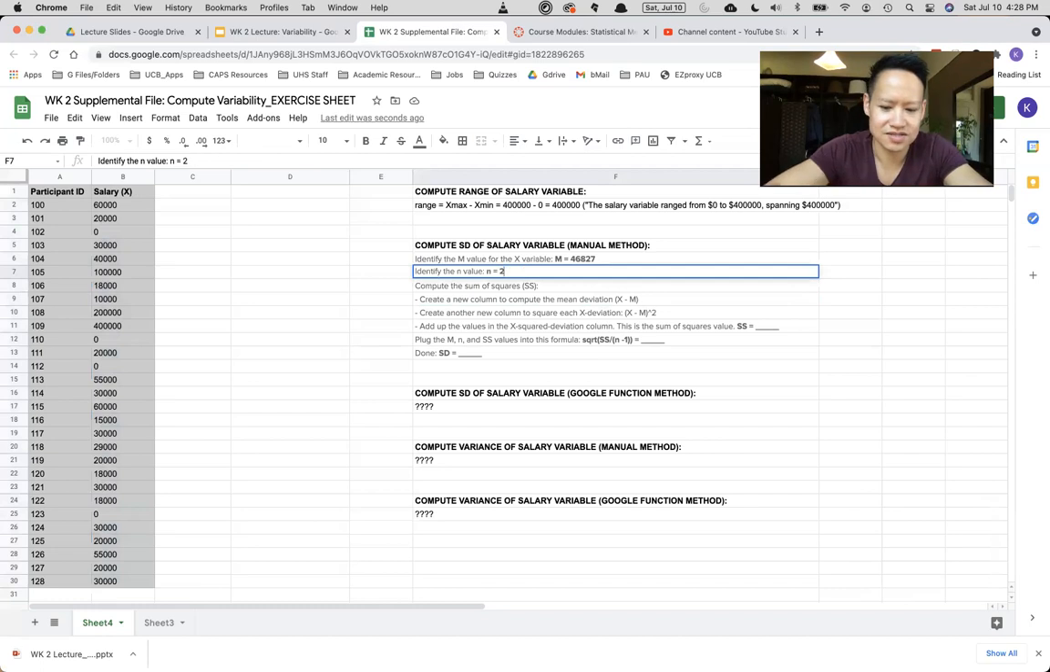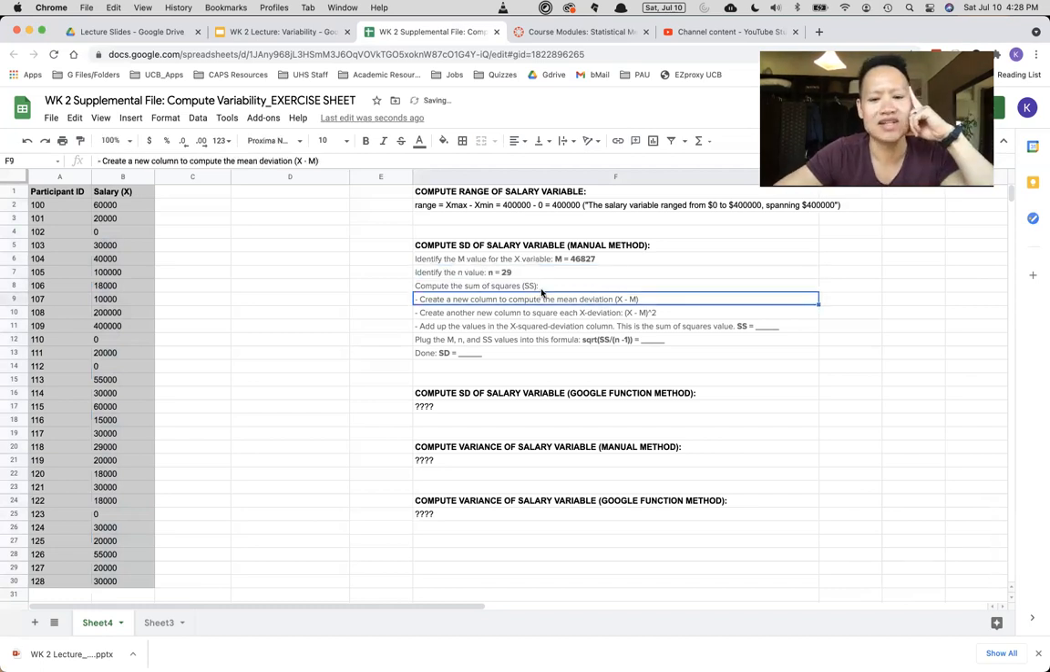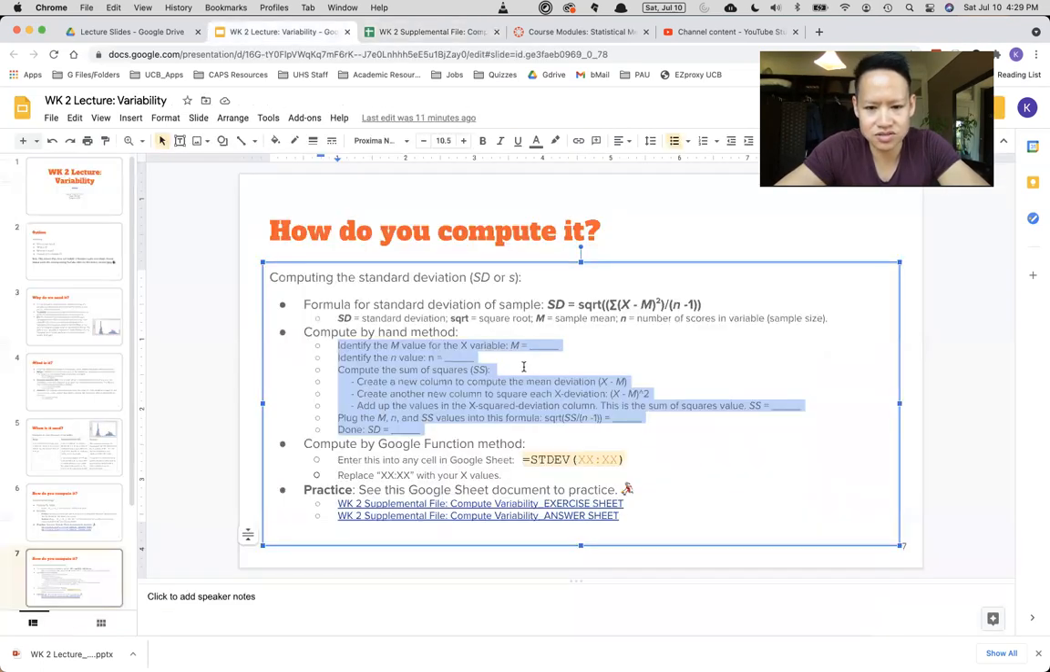N is 29. All right, now we have to compute the sum of squares. I'll talk about what that means in just a minute, but let's look at these sub-steps for the sum of squares. First, we have to create a new column to compute the mean deviation. The mean deviation is actually called the x deviation. I'll change this in the lecture too.